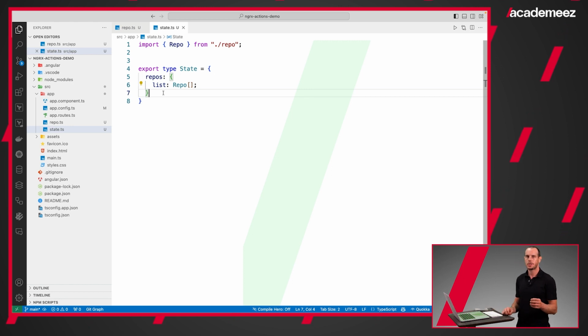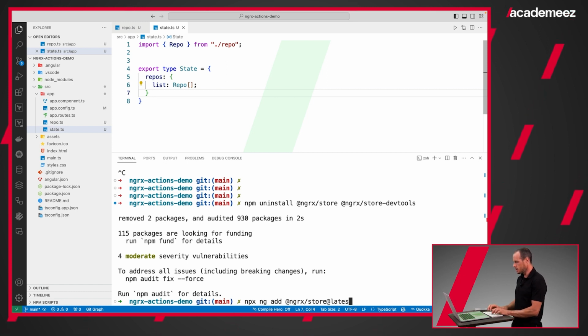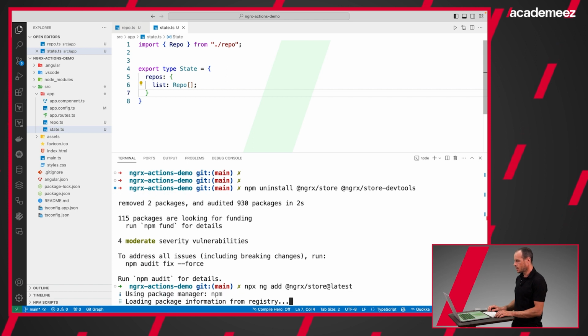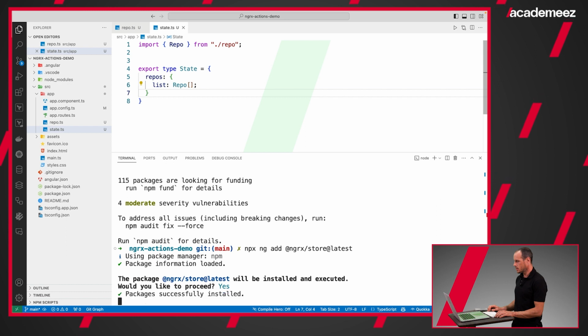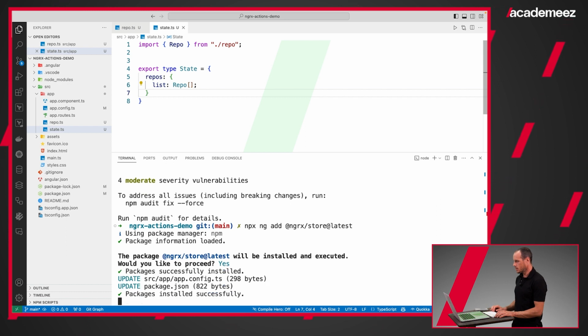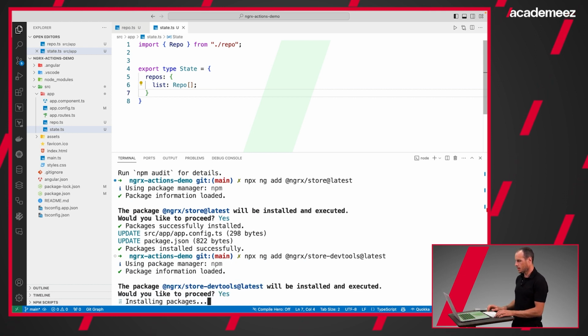Now let's install NGRX Store and NGRX Store DevTools. So I'm going to ng add NGRX Store latest. I'm going to confirm to install it. And I'm going to install also Store DevTools. I'm going to confirm the installation.